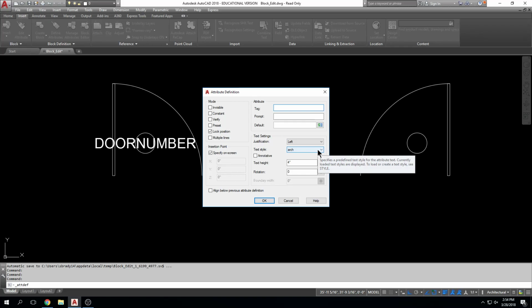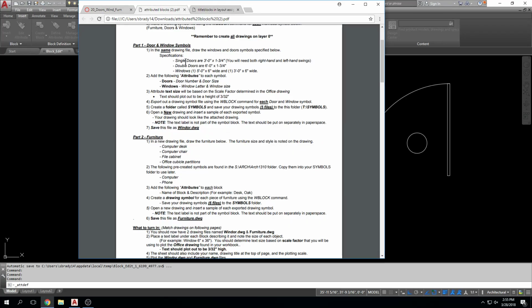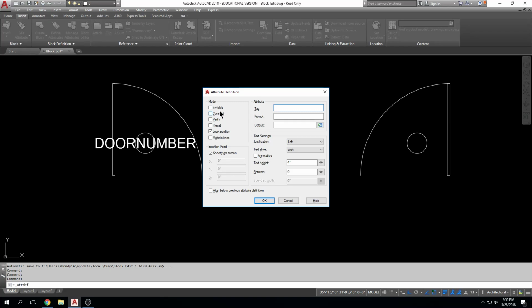All right, so we have that first attribute defined. Everything looks really good, right? We want to define a second attribute associated with this. And so our assignment says door number and door size. Okay, so this second attribute will be invisible.